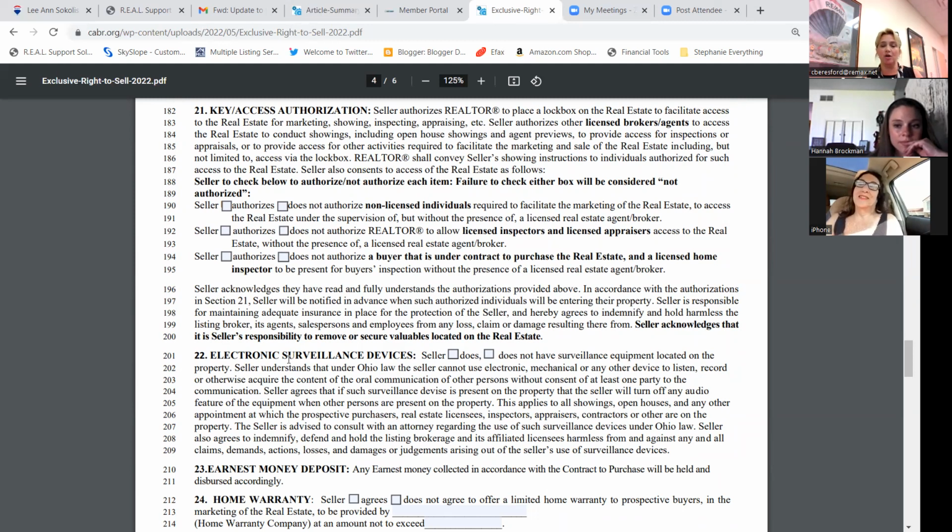And this applies to all showings, open houses, and any other appointment at which the prospective buyers, real estate agents, inspectors, appraisers, or contractors are on the property. It's advised that the seller consult with an attorney regarding the use of such surveillance devices under Ohio law. The seller also agrees to indemnify, defend, and hold harmless the listing brokerage and its affiliated licensees from any claims, demands, actions, and damages out of that. So they do have to turn those off.